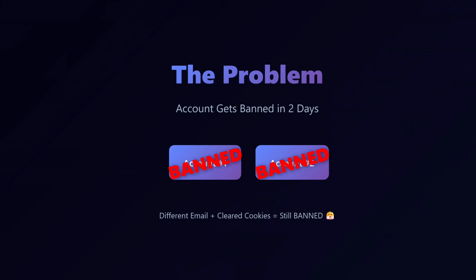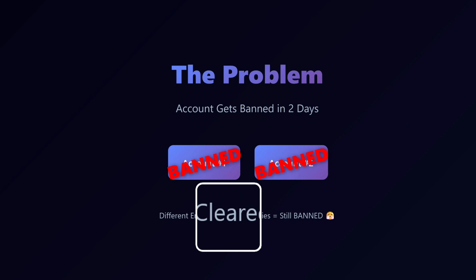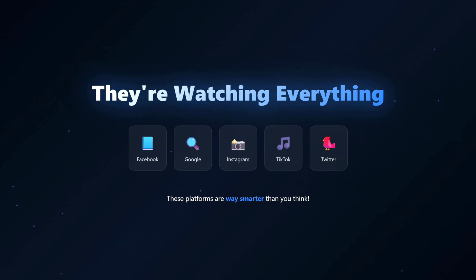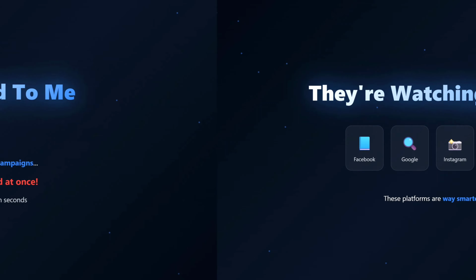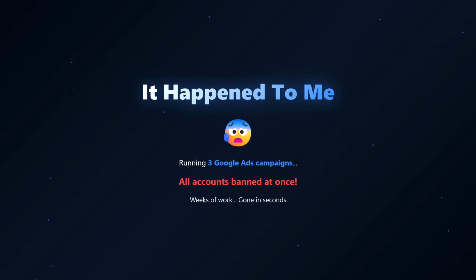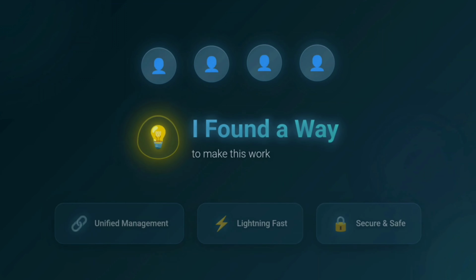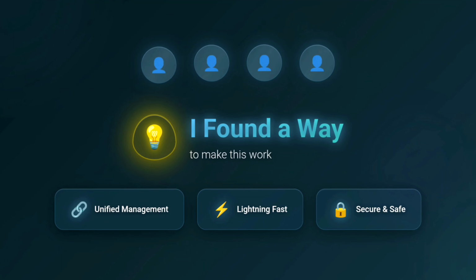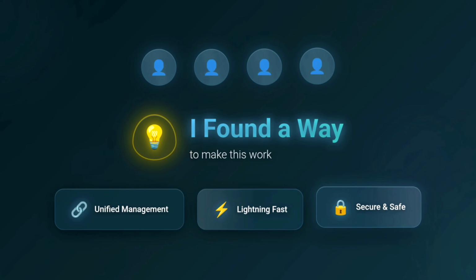Here's what happens. You think you are being clever by using a different email or clearing your cookies, but these platforms are way smarter now. They can tell it's still you behind the screen. A lot of people have been there. They are running different affiliate campaigns and need separate Google Ads accounts. Google figures it out and bans all those accounts at once. That really hurts. But I found a way to actually make this work. Today I'm going to show you exactly how I manage multiple accounts without getting caught.